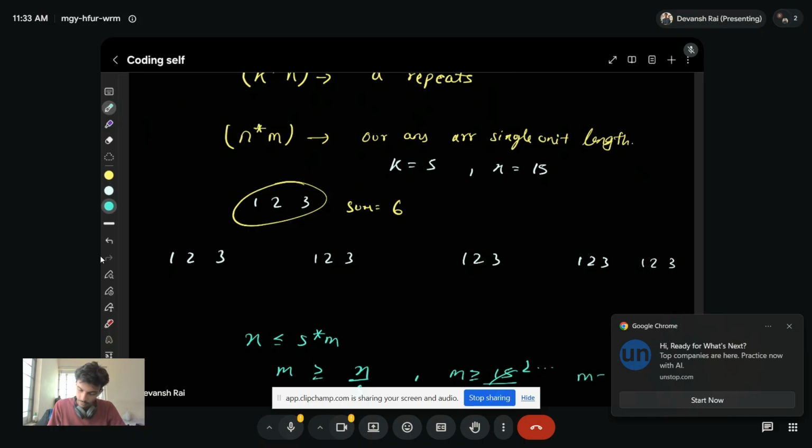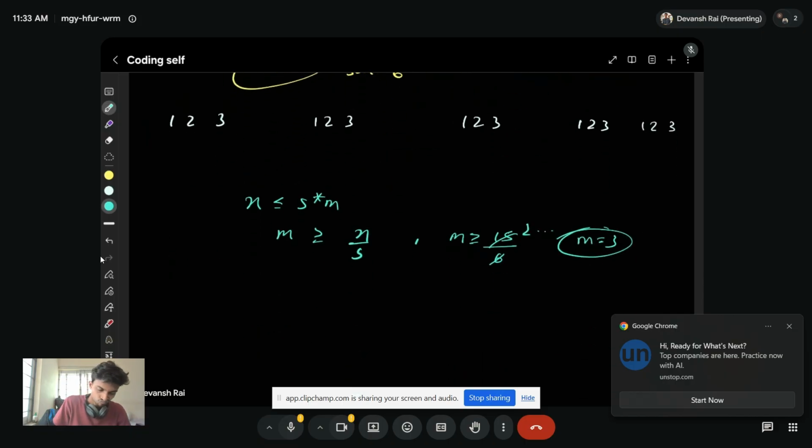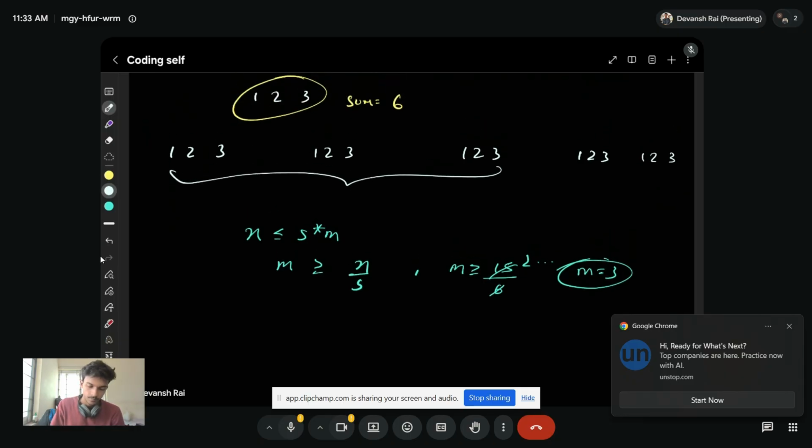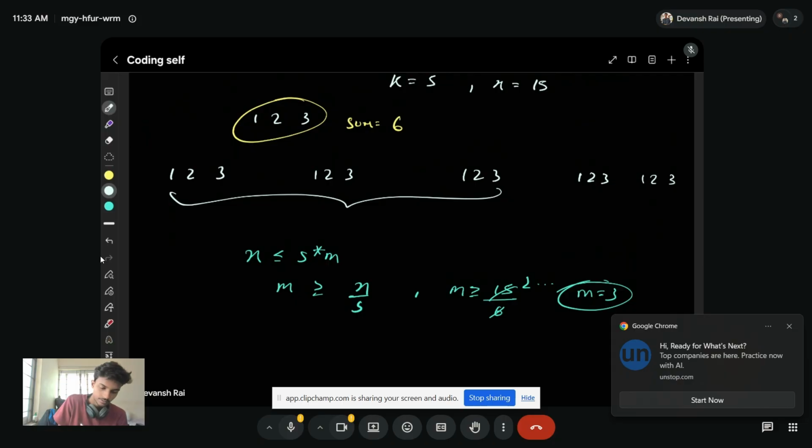So m is 3. Okay. So we need 3 units, right? So we'll come at this and we'll say, fine. This sum is 6 into 3, that is 18. Then we'll come to this L and we'll say, we just subtracted 1, right? So we got 17.